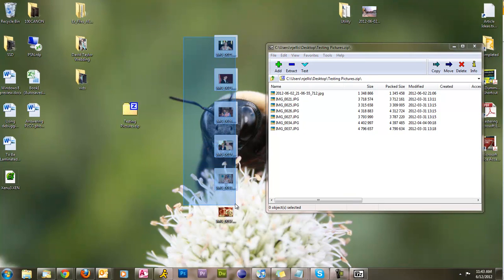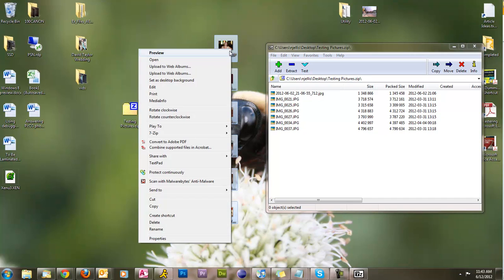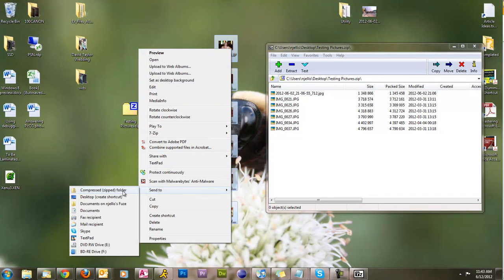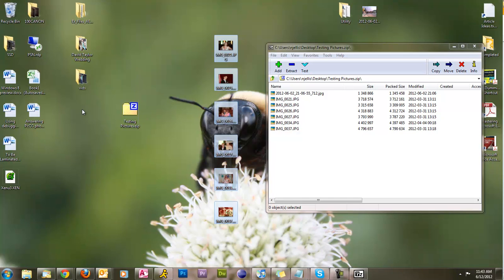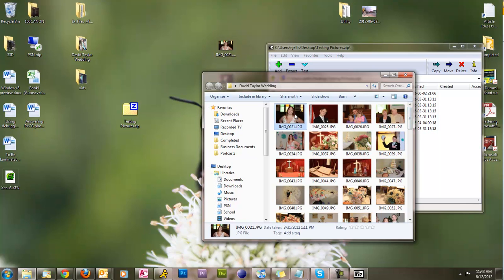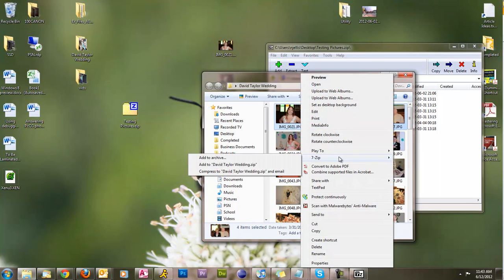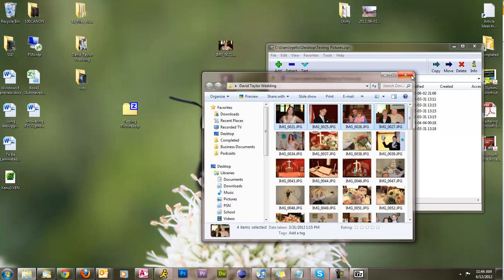And then how to zip it is you just select whatever you want, right click, and two options. You can either do send to compressed if you don't have 7-zip installed, or if you do, just go to 7-zip and add to your file right here. This will change depending on whatever folder you're in. So for example, if I go into here, it just assumes a name for you automatically, and I select these guys and I right click and I say 7-zip. Notice now it says David Taylor Wedding, just because that's the folder it's in. You can rename that to whatever you would like.